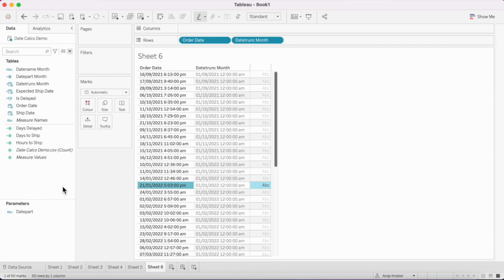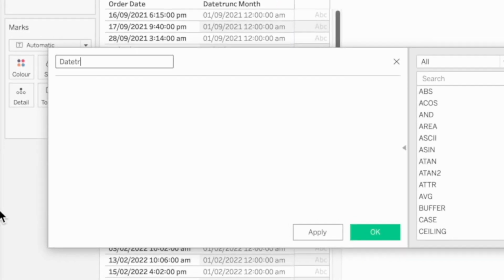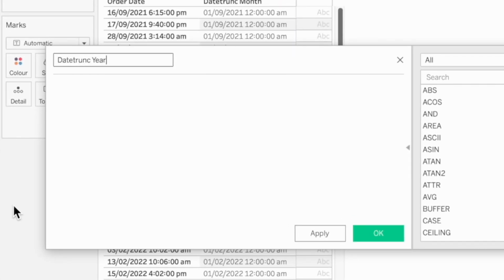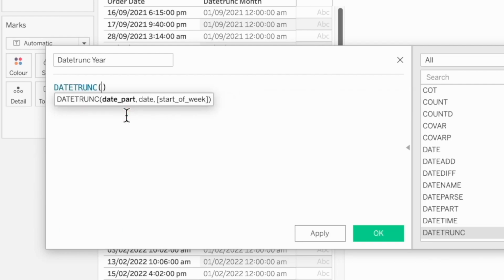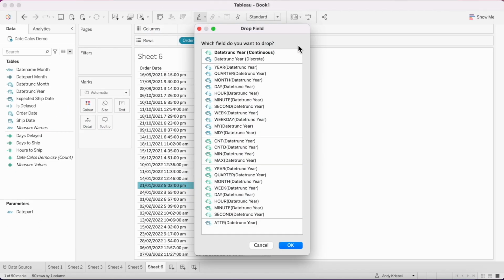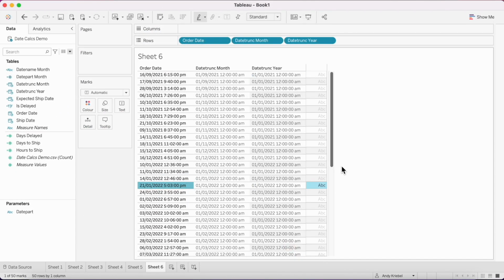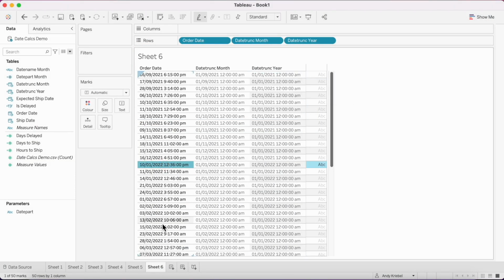So what does that look like if we truncate to the yearly level? Let's create another calculated field, and I'm going to call this one DATETRUNC year. The function I'm going to use again is DATETRUNC. This time I'm going to pass it year inside of single quotes, comma, order date. Click on OK, and now I'm going to right-click and drag that to the rows, pick DATETRUNC year, click OK, and now you can see any of the order dates that are in 2021 truncate down to January 1st of 2021. Any dates in 2022 truncate to January 1st of 2022.